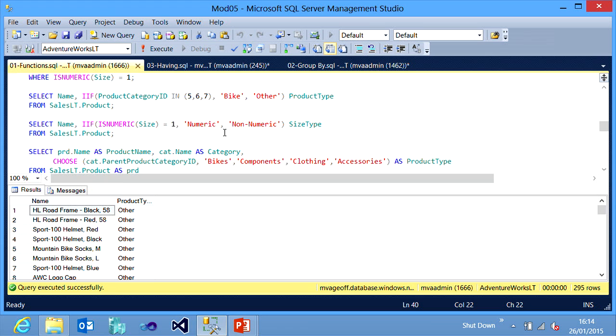So now, combining the two, we can use isNumeric, which we've already seen. If isNumeric size is 1, then it returns a true. It is 1, so that would display numeric. If it's not, it would display non-numeric. So we can display whether our sizes are numeric or not, just expanding and combining the two previous ones. So we've got an if and we've got an isNumeric. Combining the two, we can have a look and see what size type we've got within there.